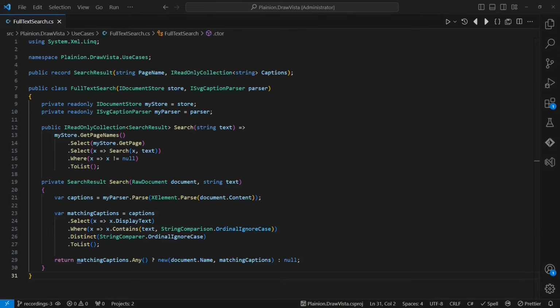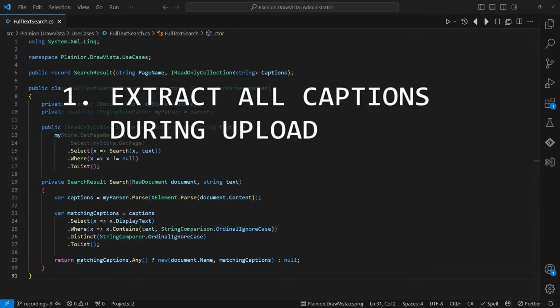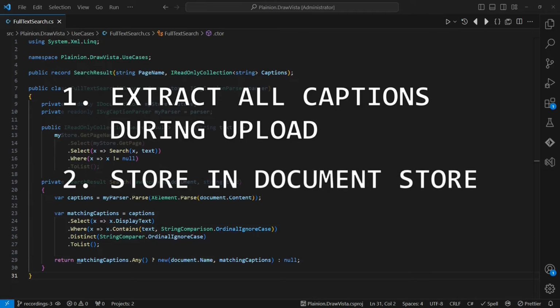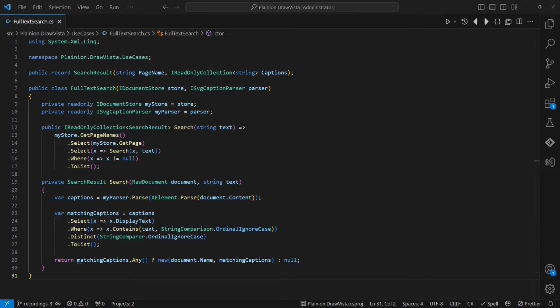At this point, we could think of optimizing our simple search implementation. Of course, we should measure first whether any optimization is needed, but parsing every document again and again for every search request is clearly a waste of resources. So let's improve the implementation by extracting all captions of a page once during upload and store those separately in the document store. As this change impacts multiple classes, we again break it into smaller steps.